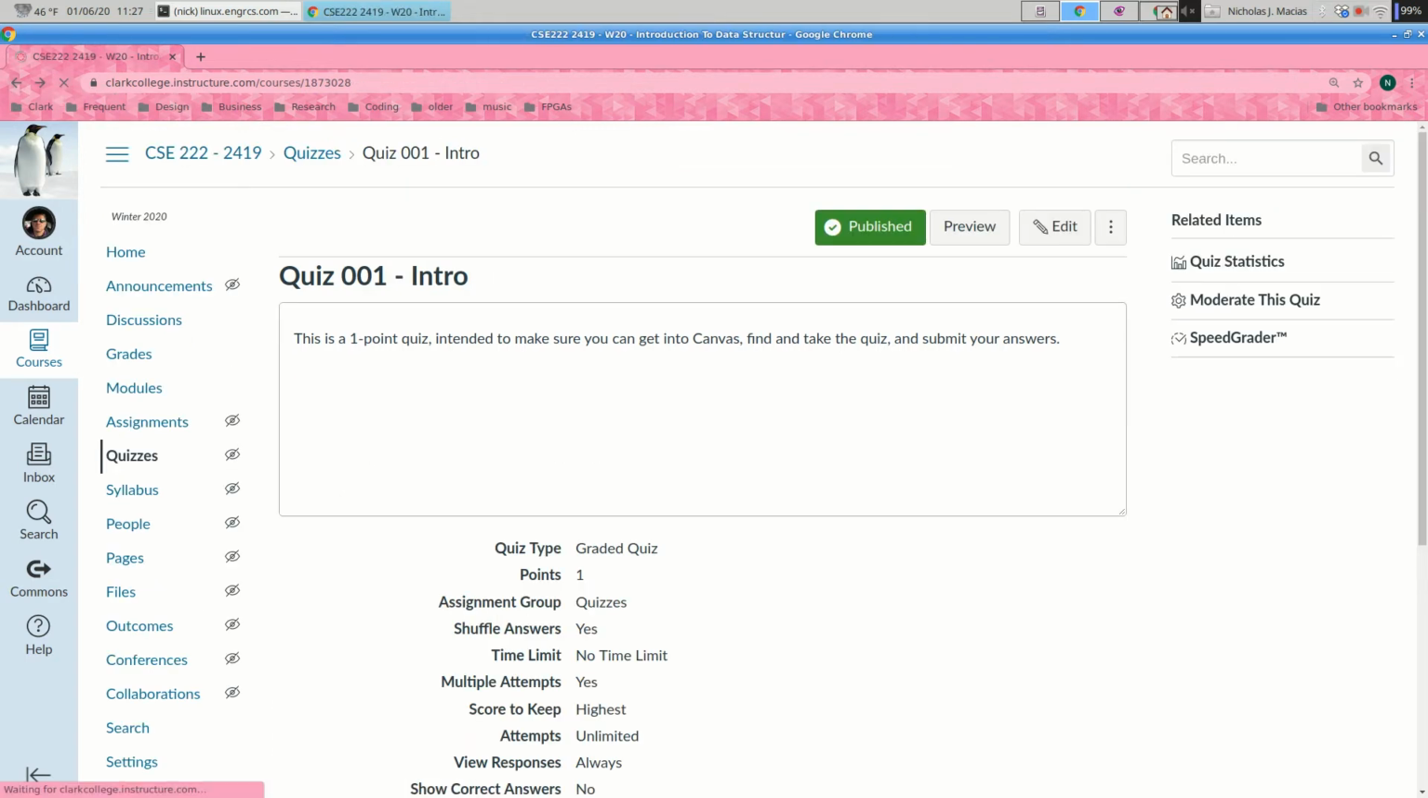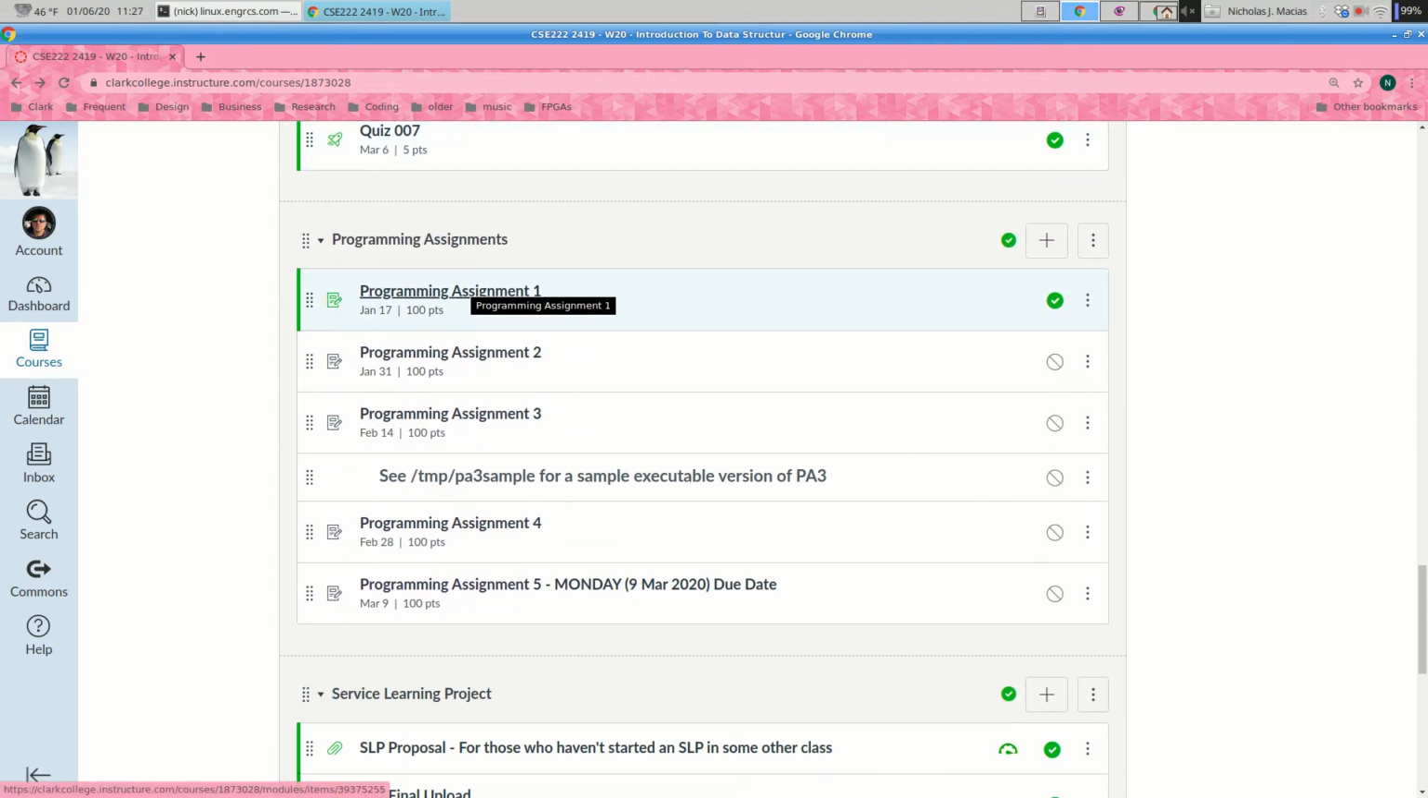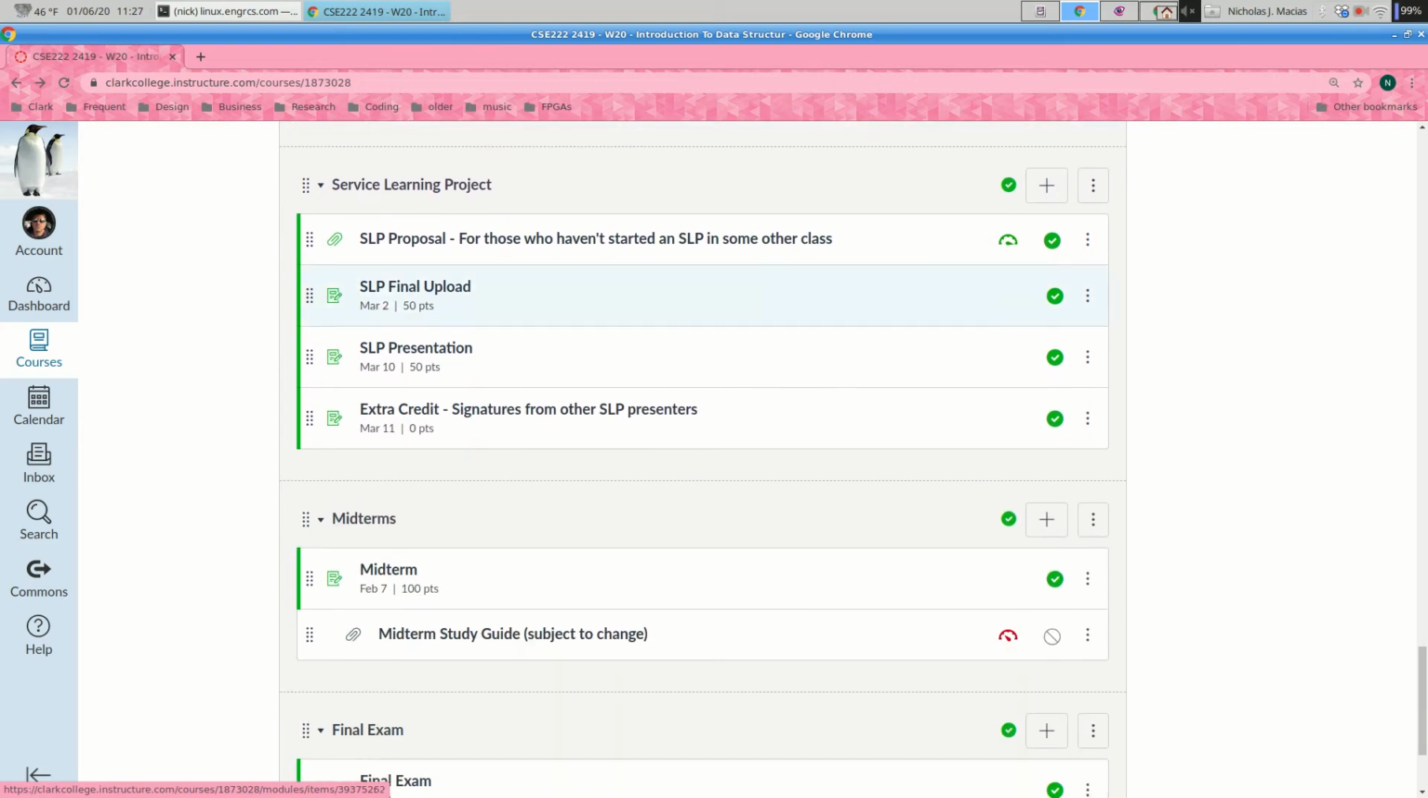And then the other quizzes are more quizzy, starting with the GDB quiz, which we'll probably spend some class time doing as a group. This will give you some exercise using the debugger to explore memory and stuff. The first quiz is due at the end of the month, and then the others are February and March, so we've got some time on those. Programming assignment 1 is posted. We will start talking about that tomorrow probably, but you can eyeball it. Service learning projects. If you did not take 224 with me, you'll want to read this first entry, SLP proposal, for those who haven't started an SLP in some other class.